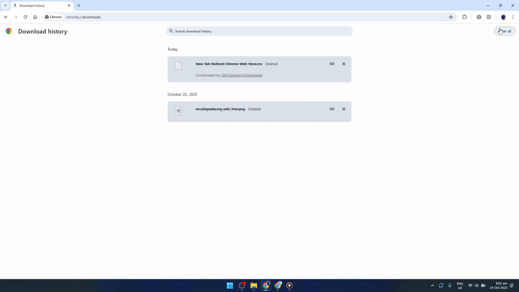With these simple steps, you've now mastered the technique of viewing and managing your download history in Google Chrome. This small yet potent feature can greatly enhance your browsing efficiency, making it easier to navigate through your digital assets.